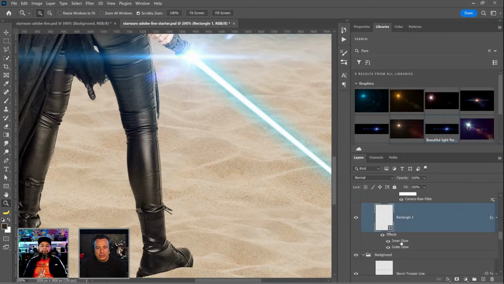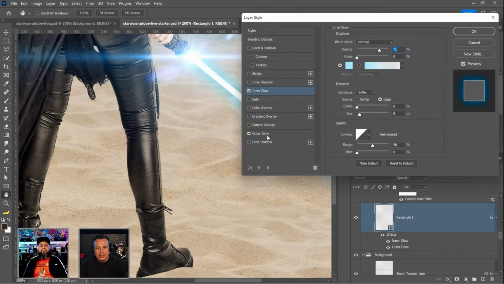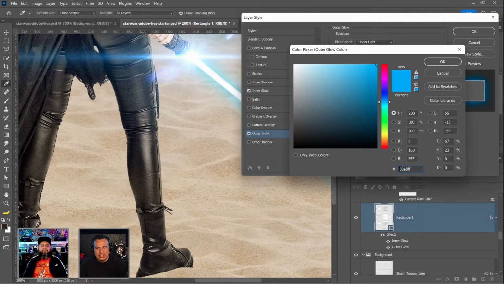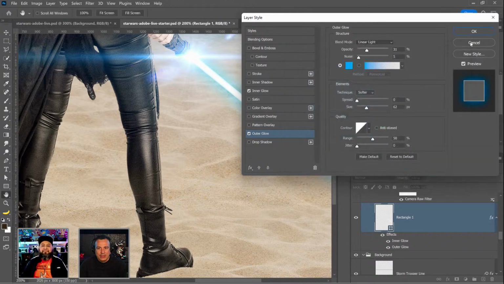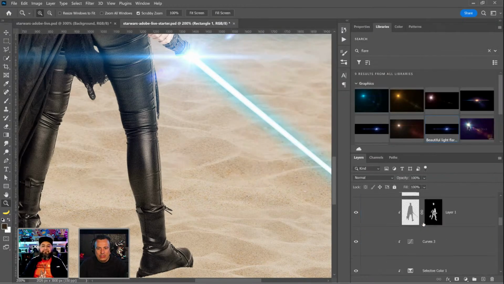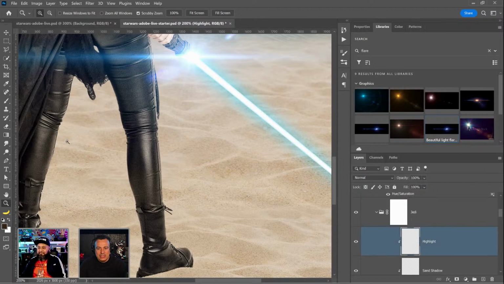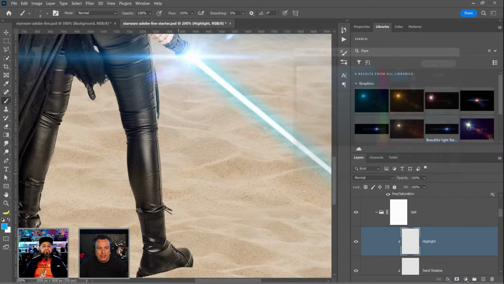I'm going to try to use that same color that I used for the lightsaber. So is it inner glow or the outer glow? It's the outer glow, whatever color this is. I'll just copy it here. And then I'll go in this highlight layer, and I'm just going to paint that color on her.